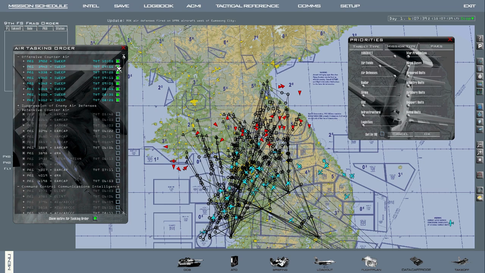What you're going to do is the following. I'm going to turn off all these missions here so we don't need to see that.